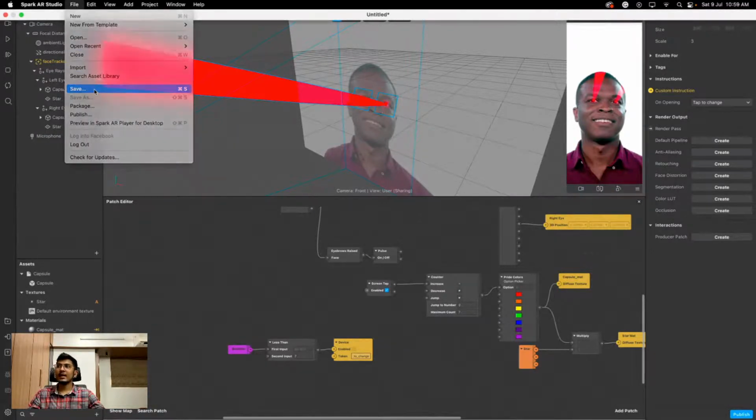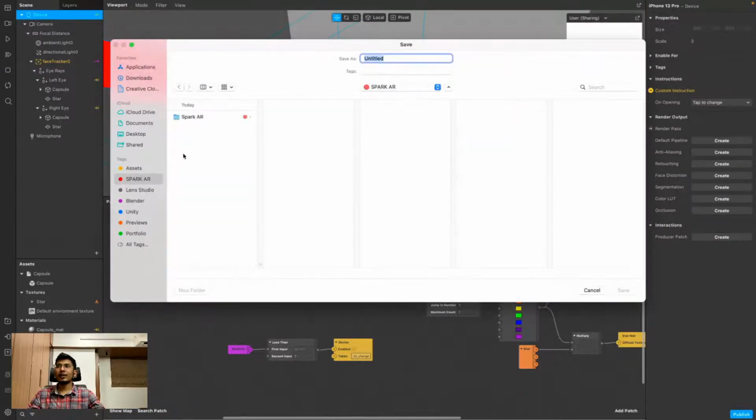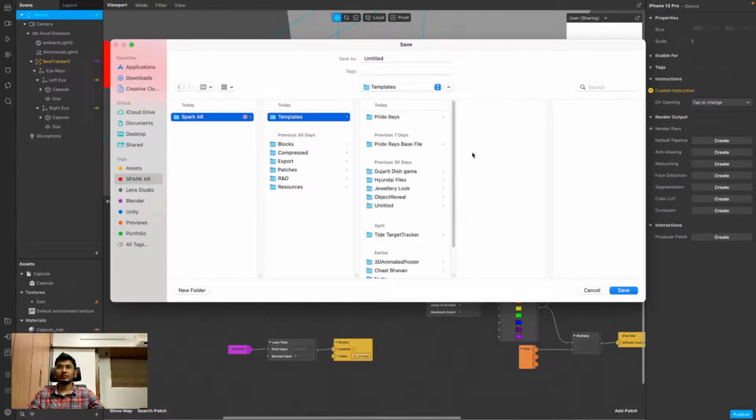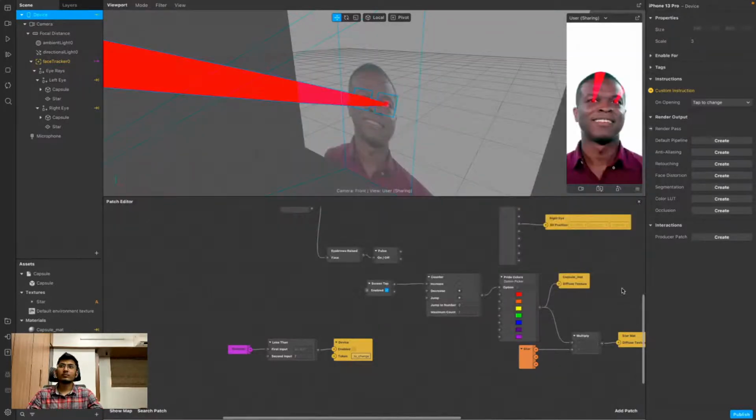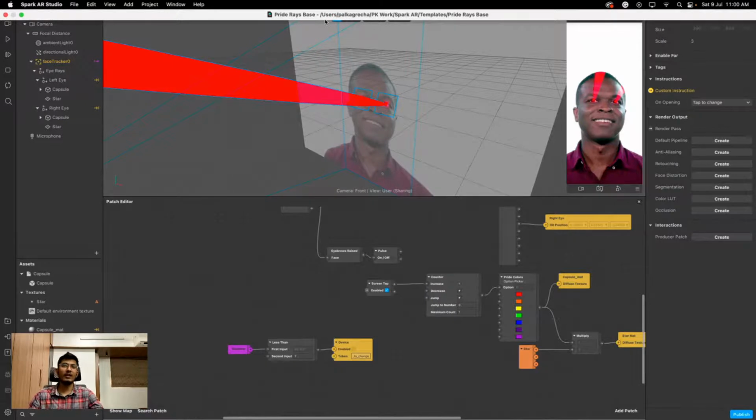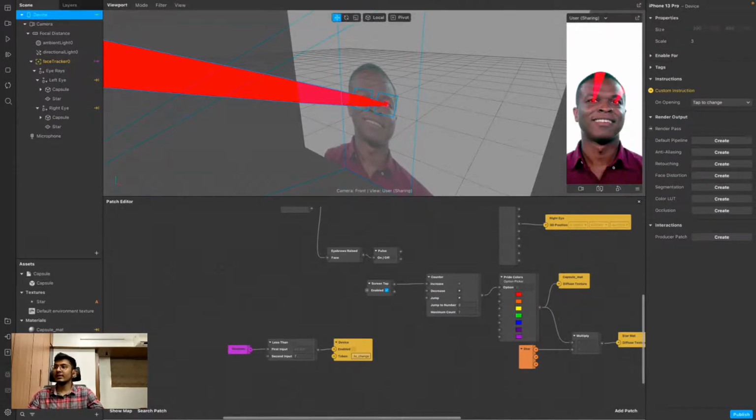File, save. You can select the path you want, just like I've created a path for all my Spark AR projects, templates, and you can see a pride raise, and I will name it new. Pride raise demo or base. You can name it as per your naming convention so that it's easy to remember. So we have successfully saved our file. It's all safe now. Now the final thing is to test our effect.